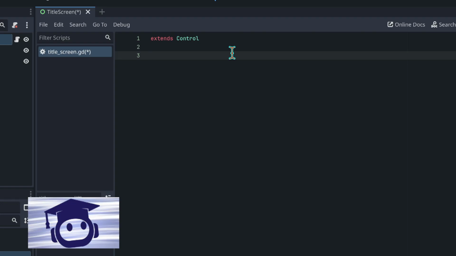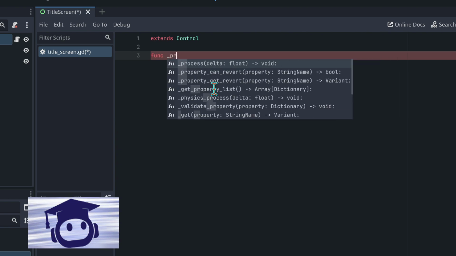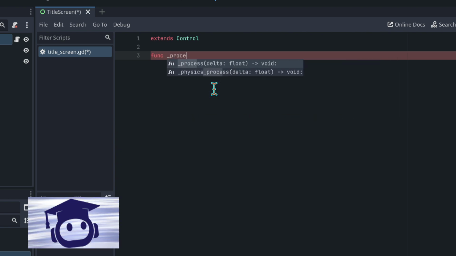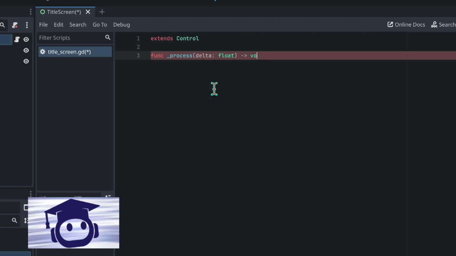So here's what we need. We need to do func. Func apparently means function. Press space in order to, because as a keyword, anyway, underscore process. Uh-oh, what is this? What is this? I don't know what this is.